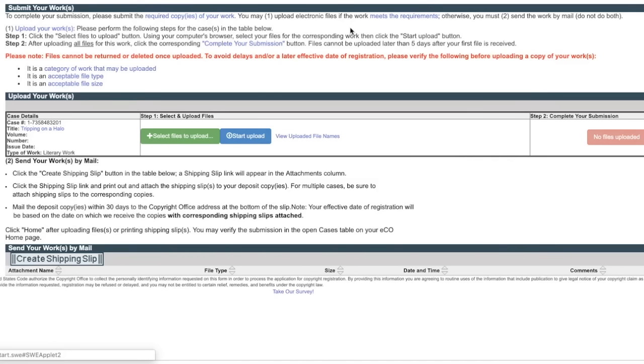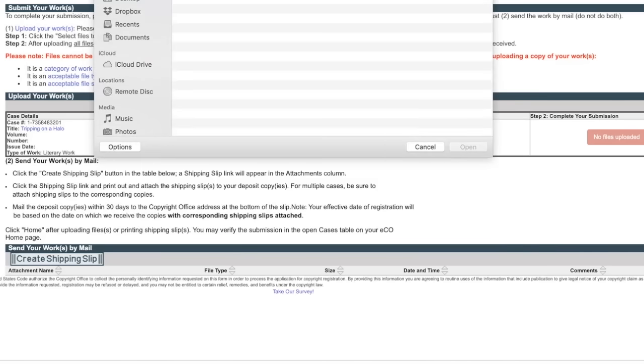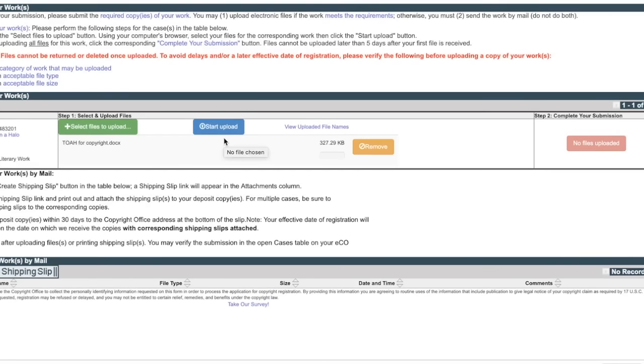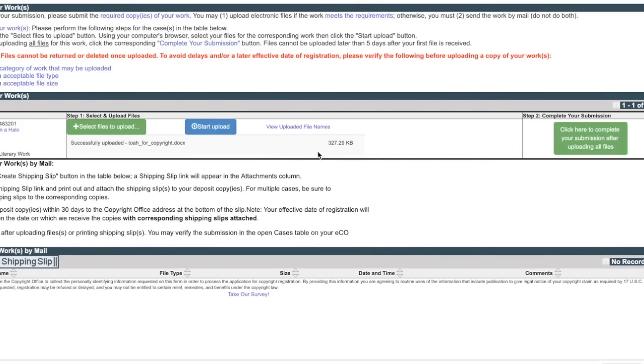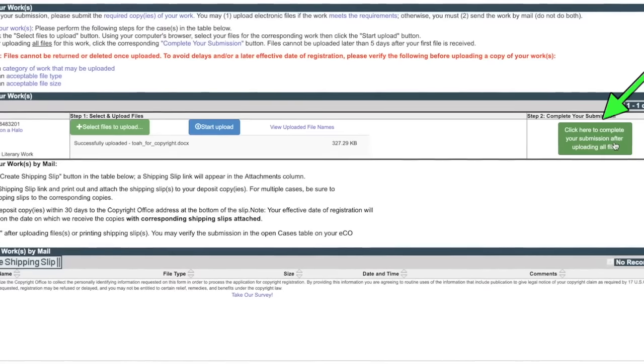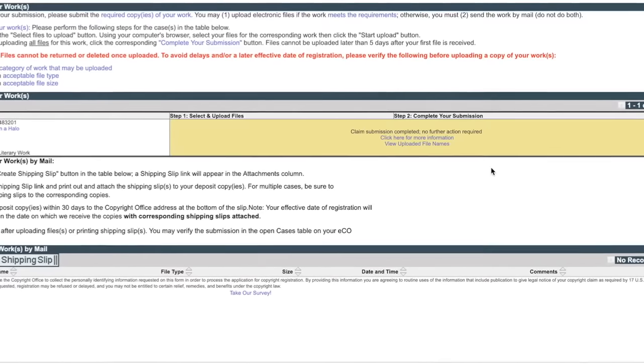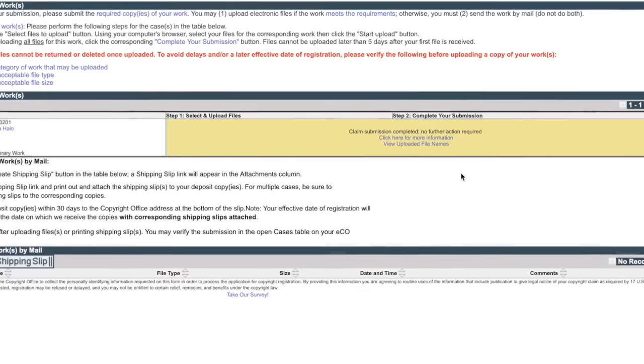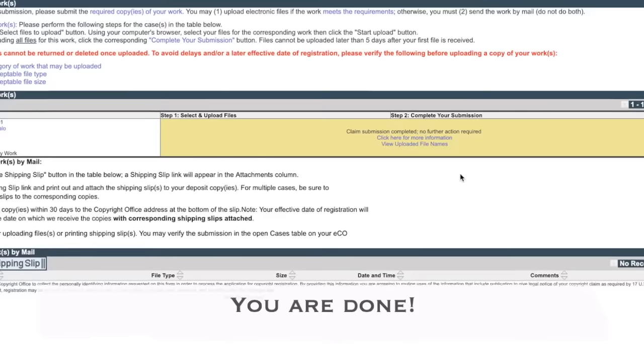So to do that, you're going to start by hitting this green Select Files to Upload button. It'll open up a Finder window. You can choose your manuscript, then hit the blue Start Upload button. You have to do that step. It'll just take a minute. It will show up there, and then hit the green button to the right here to submit your work. And then voila, it's done. You right now are finished.